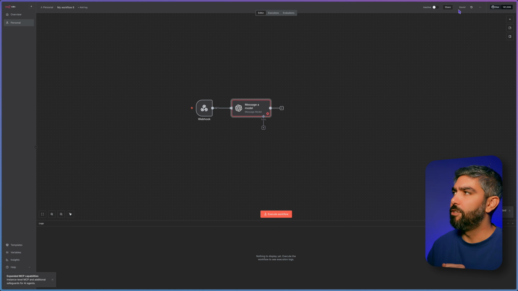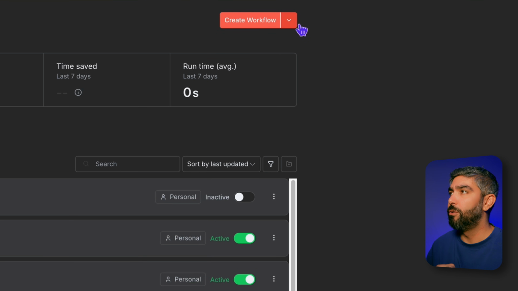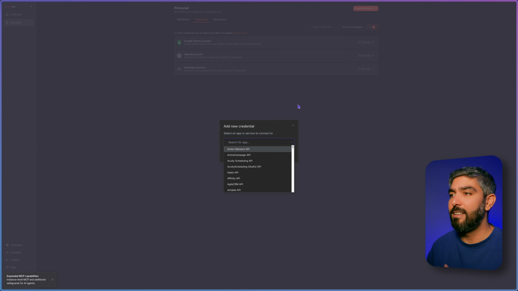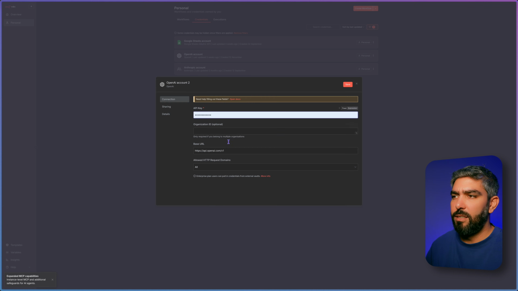To do that, make sure you save and then go back to your dashboard. And at the top where it says create workflow, there's a drop down that says create credential. And here you can add any API to connect AI to your account. If you search OpenAI, it will ask you to include this information, but I added it already. It's super easy, you just follow the prompts and fill in your API information.